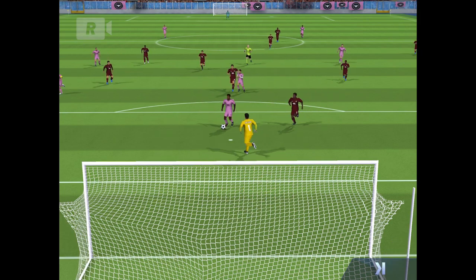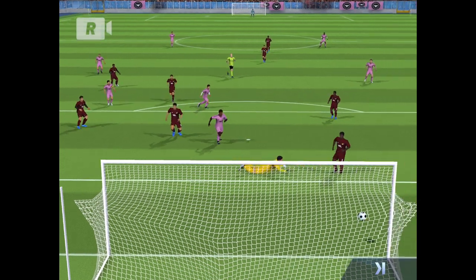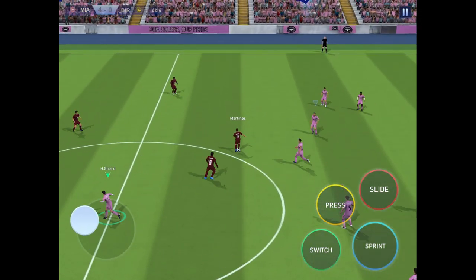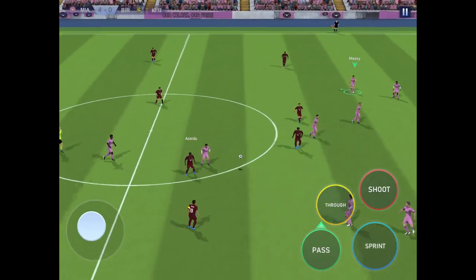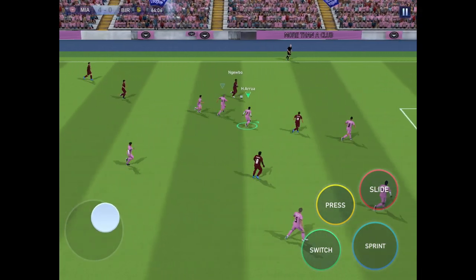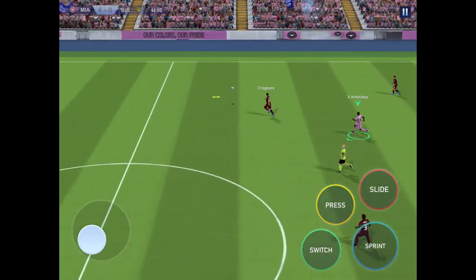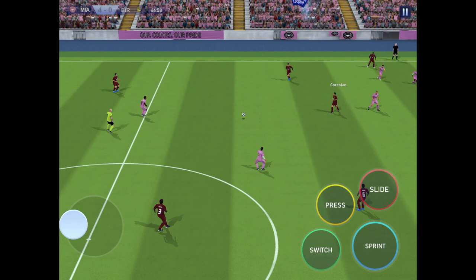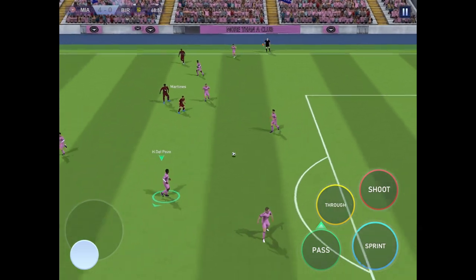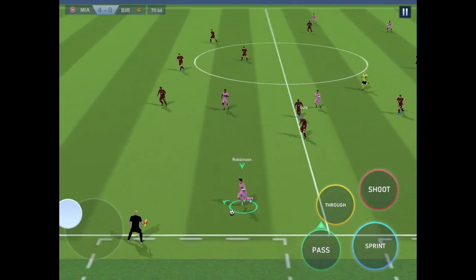Goals like this are a normal performance for him. Again! Passing the ball to his own. That's a good one. Passing the ball to his own. Through ball.